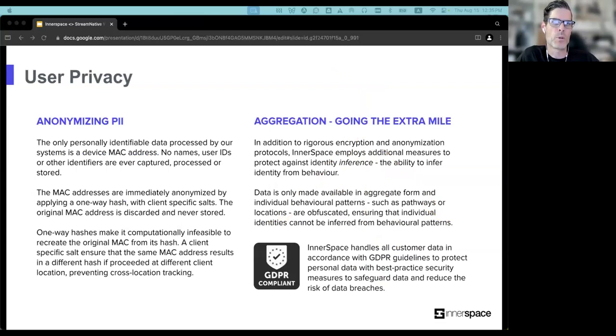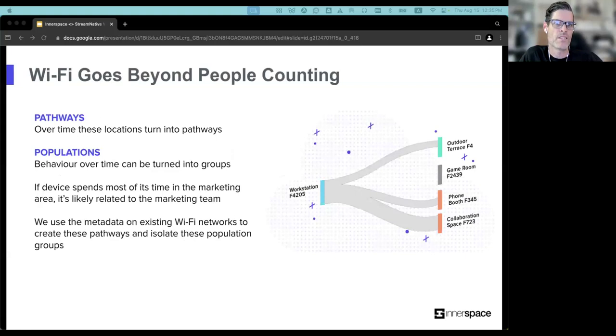Okay. So before questions pop up, we do anonymize Wi-Fi devices to ensure privacy is maintained. It's super important to us. We aggregate data. We never isolate individuals. And we follow GDPR very closely. Okay. So Wi-Fi allows us to do really cool stuff, more than sensors do.